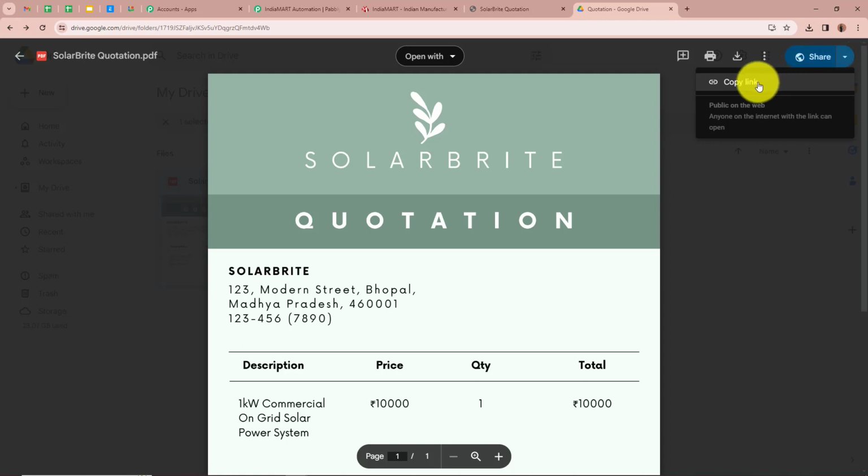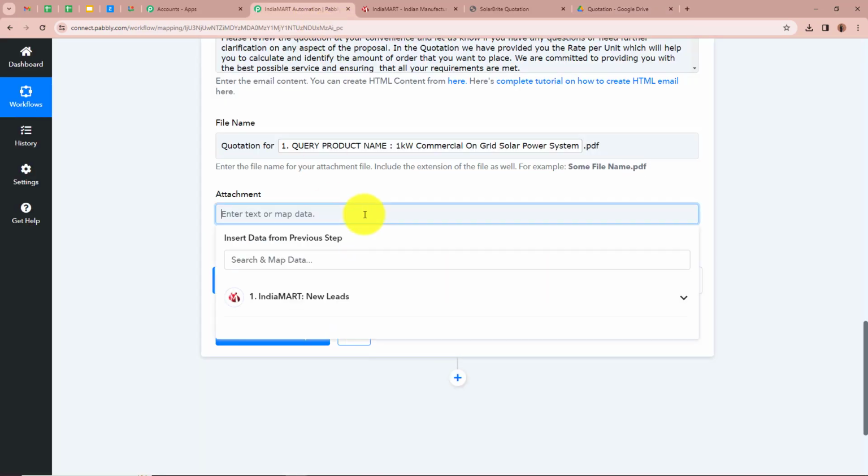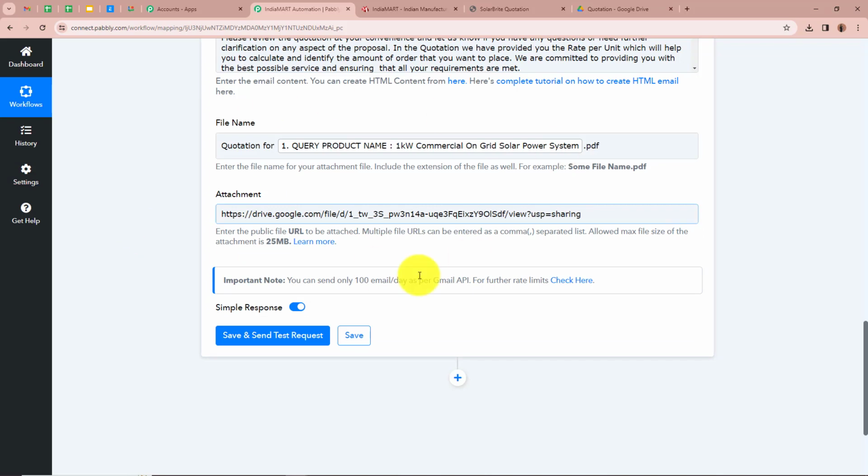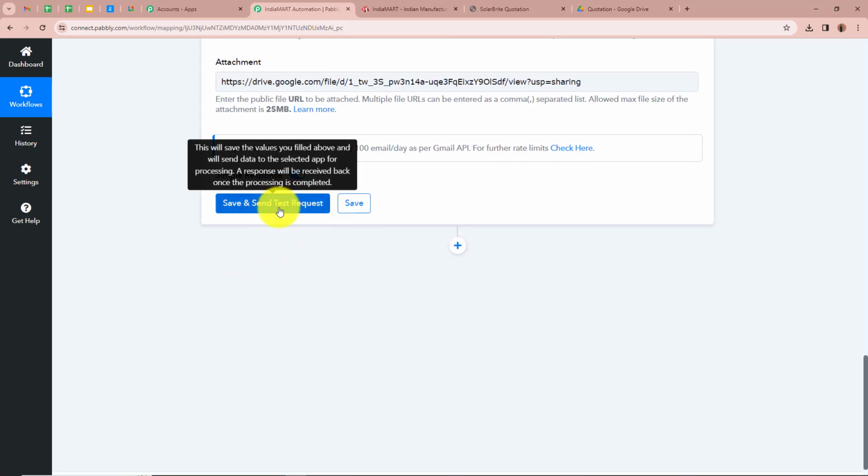We have to click on this arrow right over here, then click on copy link right over here. As you can see, it says link copied. Now I'm going to open my Pabbly Connect, and in place of this field, I'm going to paste the link that was copied in our Google Drive folder. After filling all the details, I'm going to click on save and send test request.